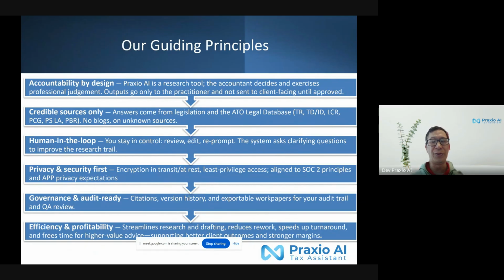So we built a system so that the user can always see their history of the chats or the scenarios that they have put in. It also allows for exporting research or work papers that you can use as a file note, so that you can have an audit trail, and it's also easier for QA review.